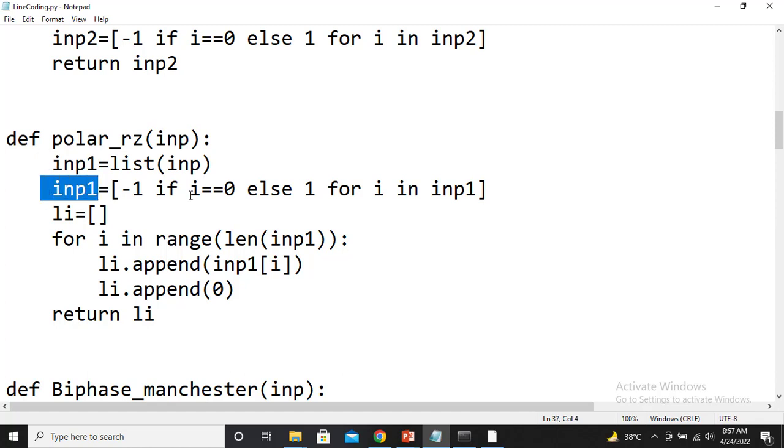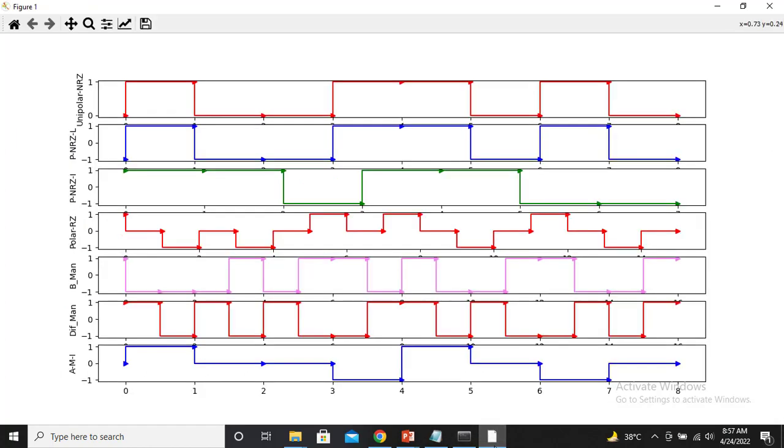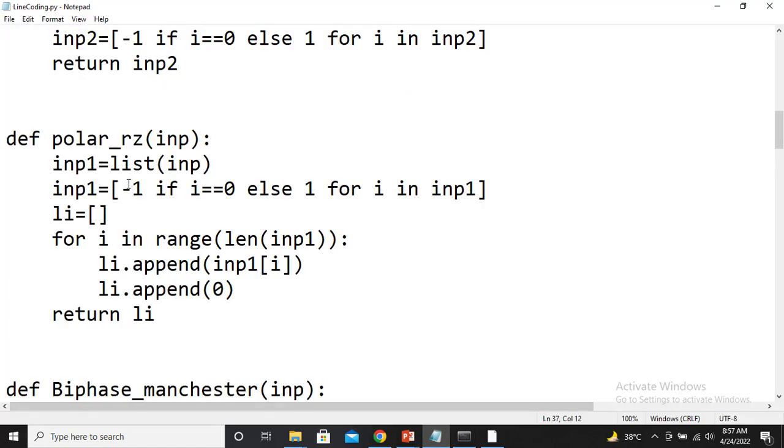Then you are modifying input 1, so as you need to assign two different signal components there, you will require two different lists and you have to append them, right? In this case, if you observe this polar RZ, a single bit will be represented by using two signal changes, so those two signal changes should be done here.